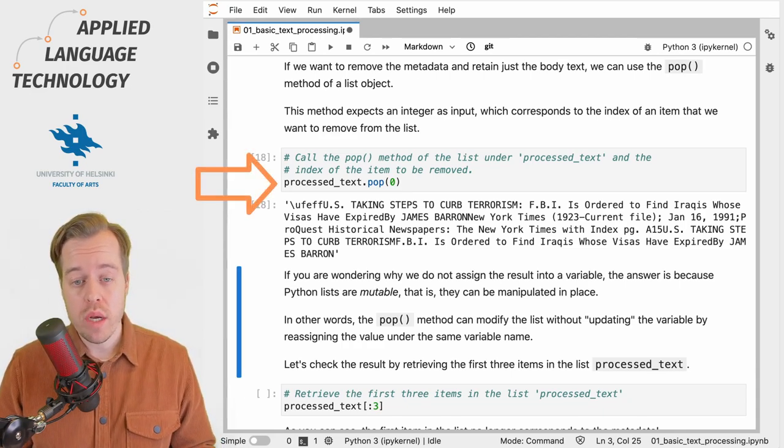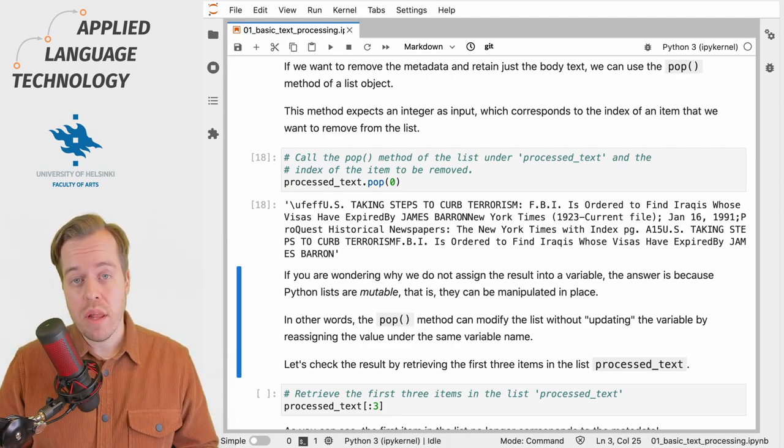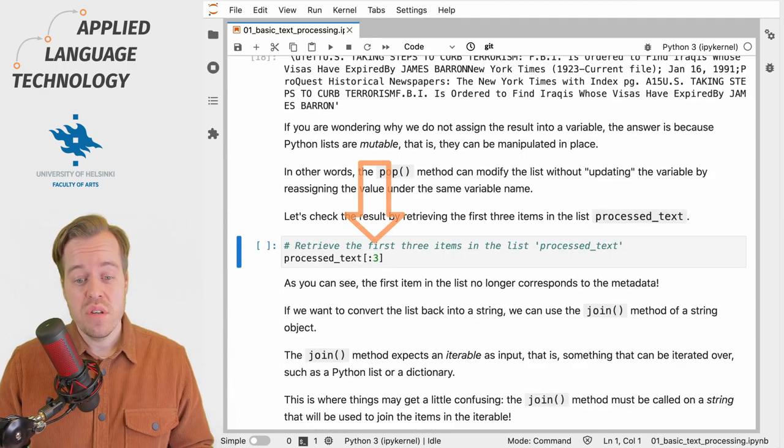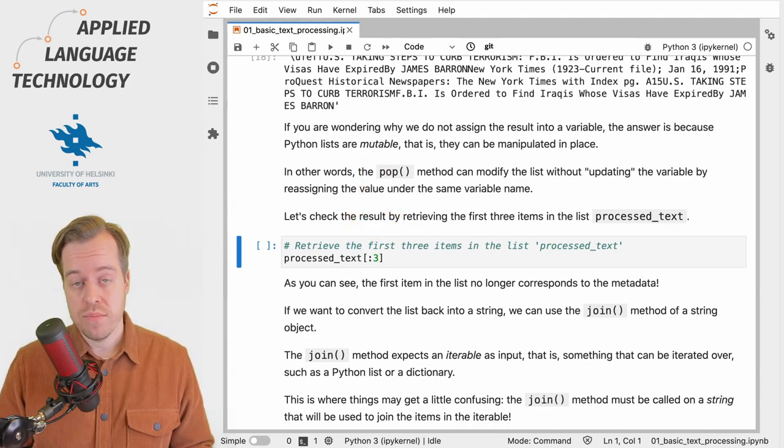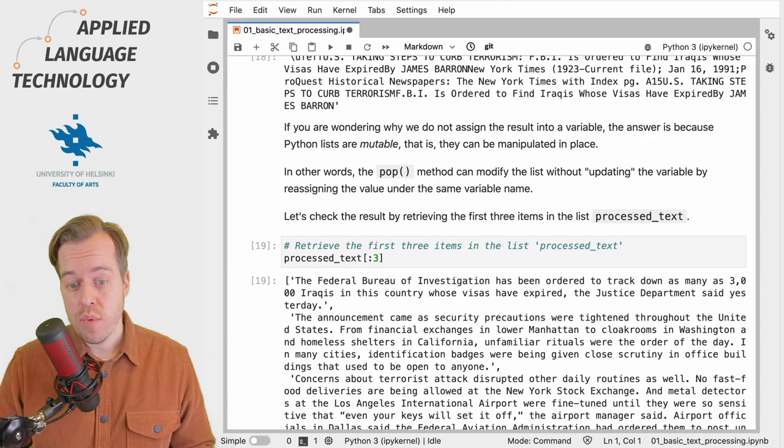If you're wondering why we didn't assign the result under some variable, the reason is because Python lists are mutable. This means that they can be manipulated in place and do not require to be assigned under some variable in order to store the changes. Let's check the result by retrieving the first three items in the list. As you can see, the first item in the list no longer corresponds to the metadata, but the first paragraph of the body text.